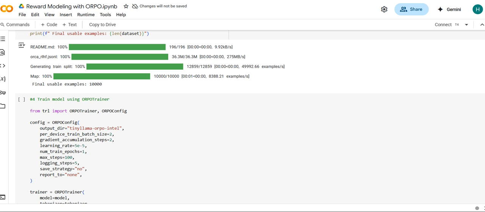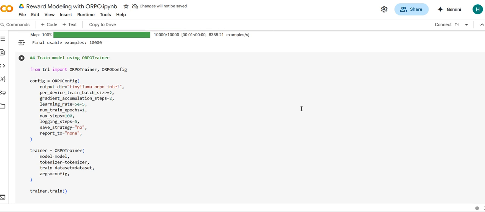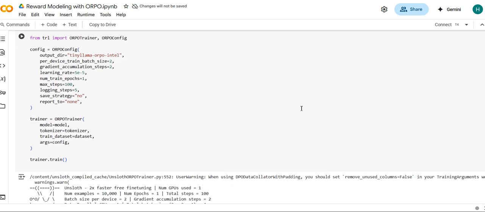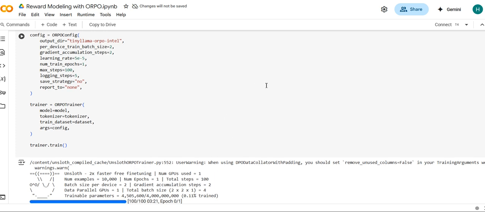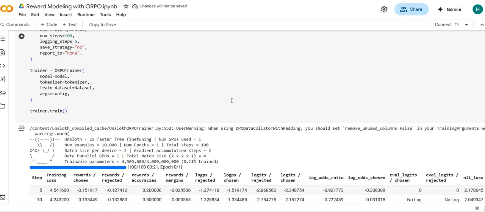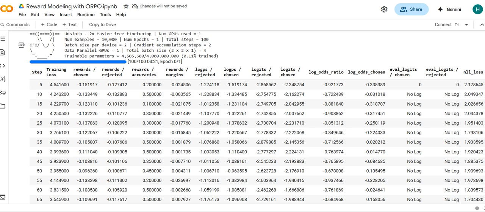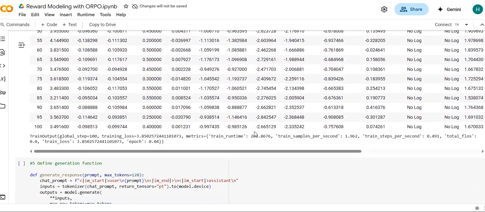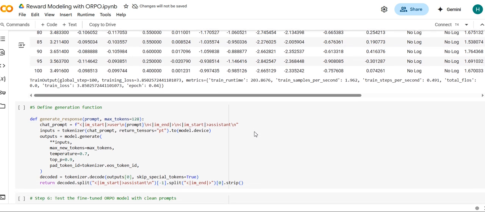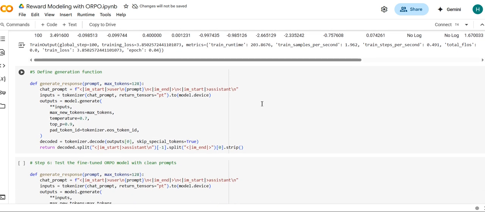And then we use ORPO trainer, which compares the chosen versus rejected answers and updates the model to prefer better ones without using reward scores. So we have just capped the training at 100 steps due to limited compute. And then once training is done, we define a function to generate text from the model given a user prompt. We use a standard ChatML format.